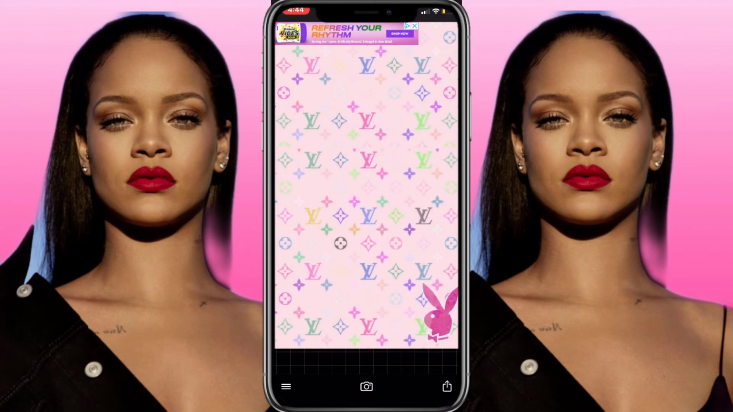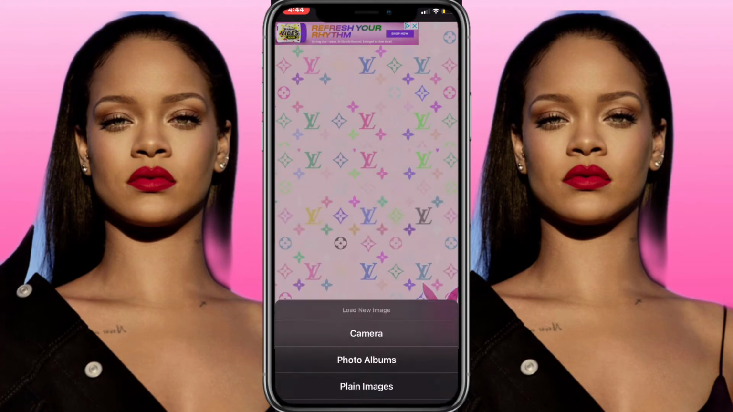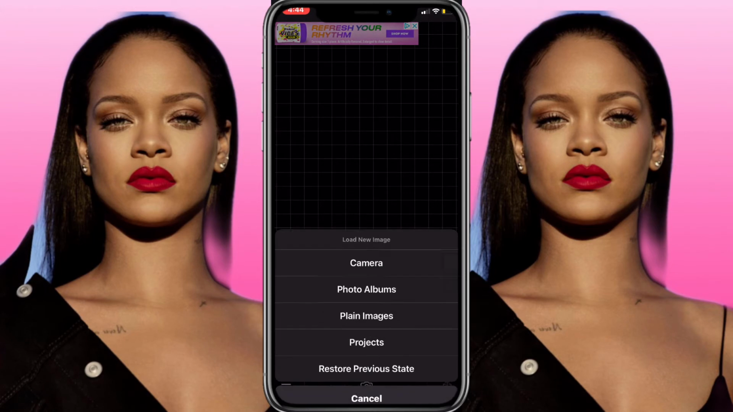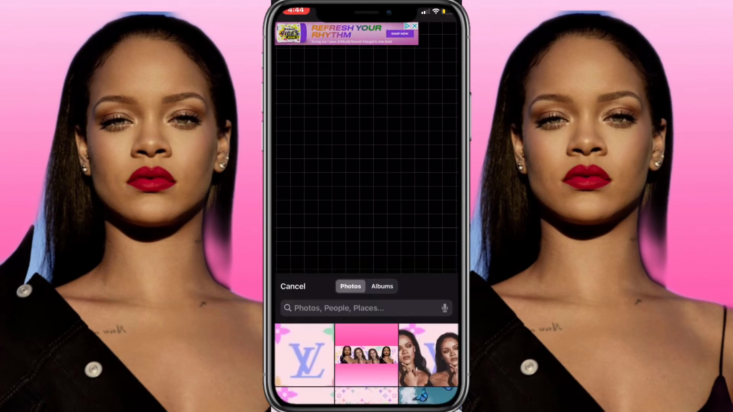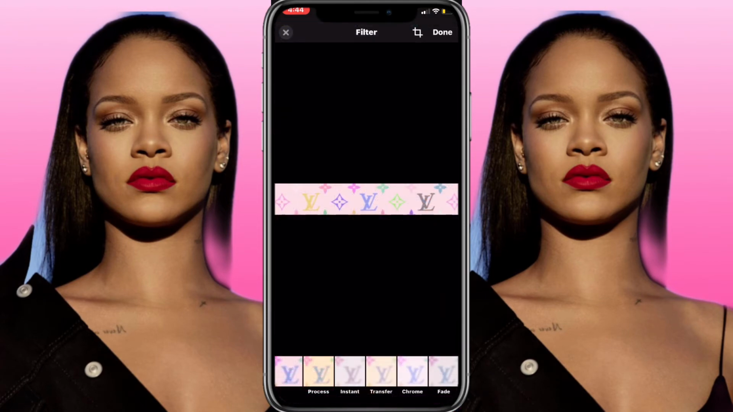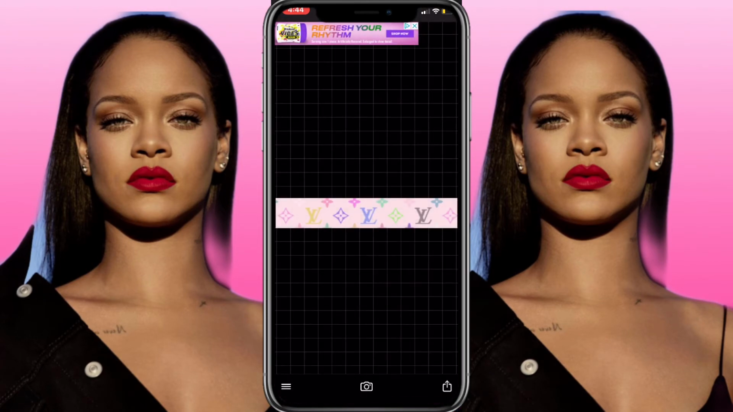So once it's saved, I'm going to hit the camera sign again. I'm going to reset, and then I'm going to go ahead and add that image that we just created. So I'm going to hit the camera sign, hit photo albums, and go ahead and hit the image that we just created.